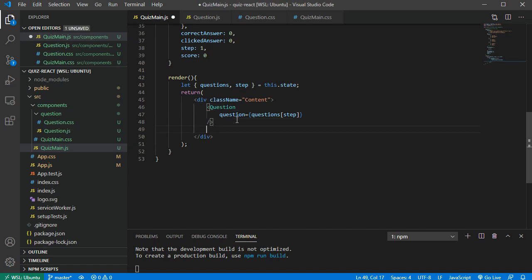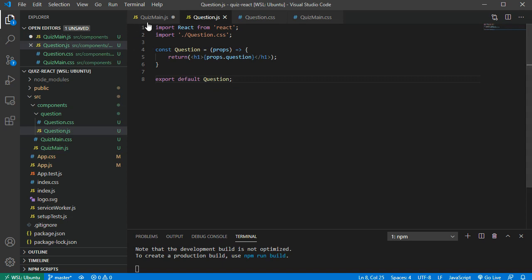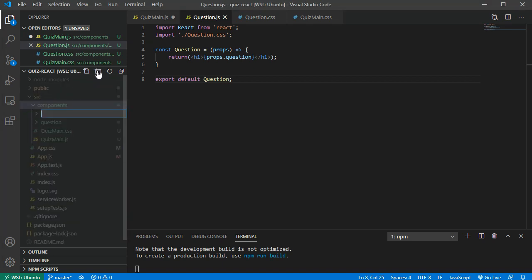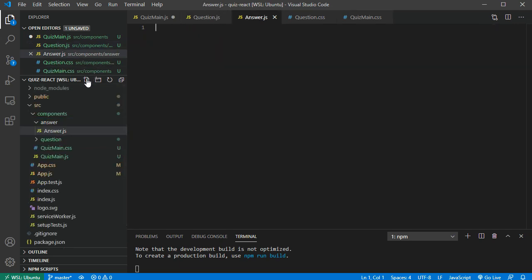Now we should add another component here for the answers, because we need to output those answers from the state. And to do that, we should create another folder, another component in our components folder. This component is going to be answer. So we should create a separate folder, which is going to be answer, and then here we will create 2 new files. One is going to be answer.js, and the second one is going to be answer.css.